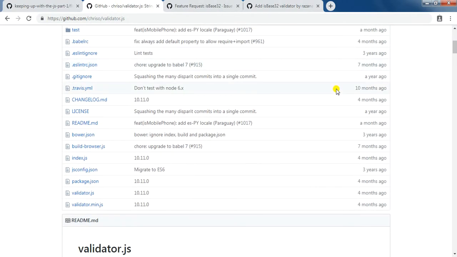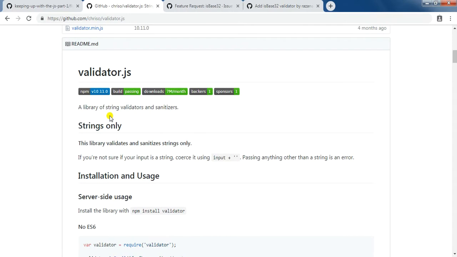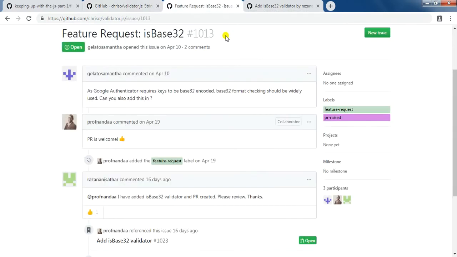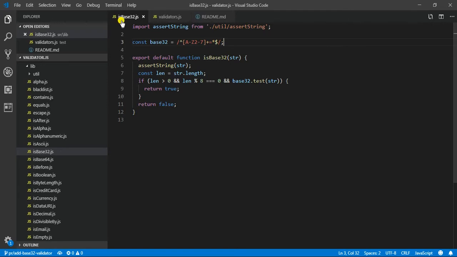Validator.js is a library of string validators and sanitizers. I have provided a new validator to test base32 encoding. isBase32 is the functionality that I have added to this project. And so here is the isBase32 functionality.